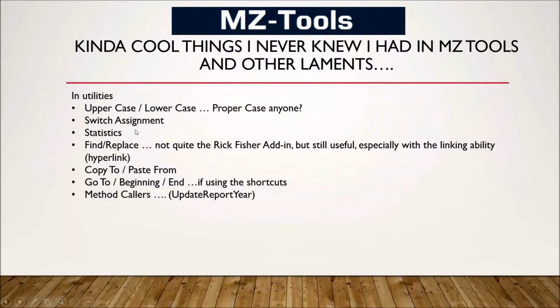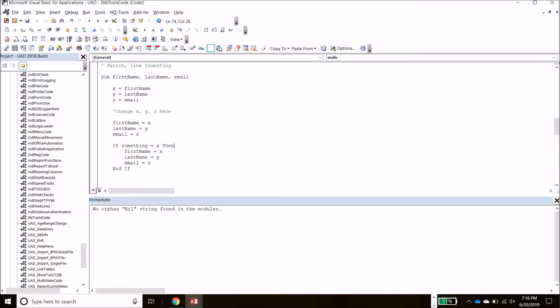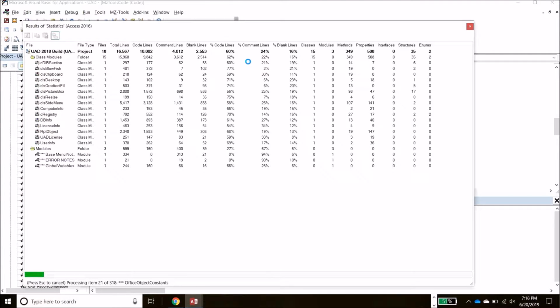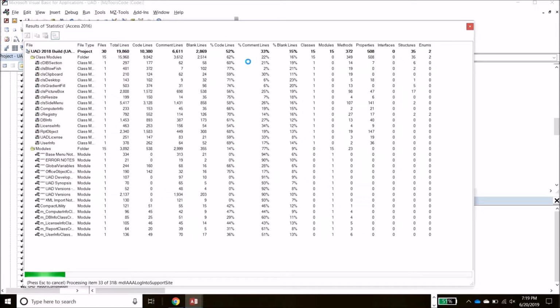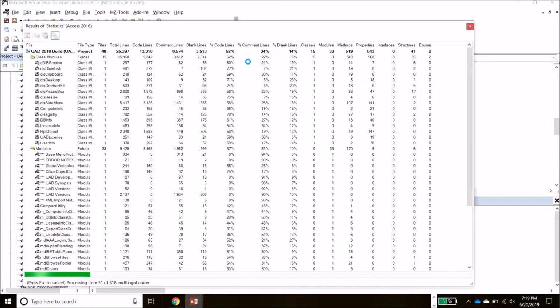Statistics. Now, the only reason I put this up here was because I thought we can have a throwdown after this, everybody get out their best code, and then we run our statistics on it and see who comes up with the most total lines, code lines, percentage code lines, classes, modules. We can have a battle royale or something. I don't know. I've never used it. I haven't had a thought as to why I might need it, but it's there anyway.